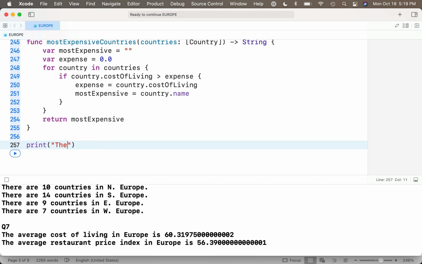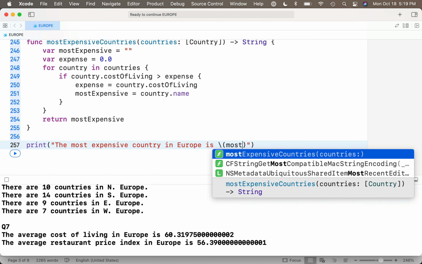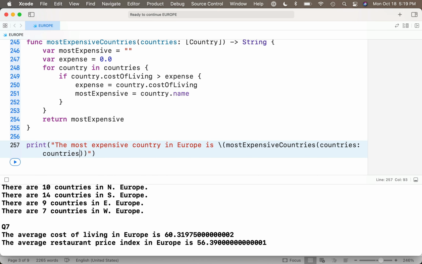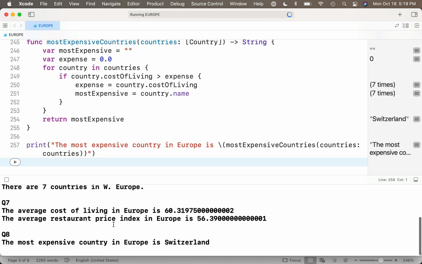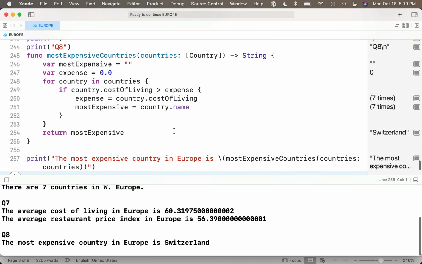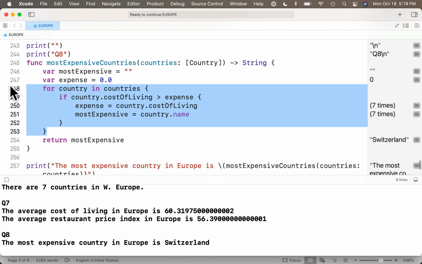Then we'll just print out "the most expensive country in Europe is" with string interpolation, and then inside this we'll call mostExpensiveCountry, passing in countries. Then we run this, we see the most expensive country in Europe is Switzerland. Not surprising, those chocolates and watches cost lots of money, but question number 8 is done.